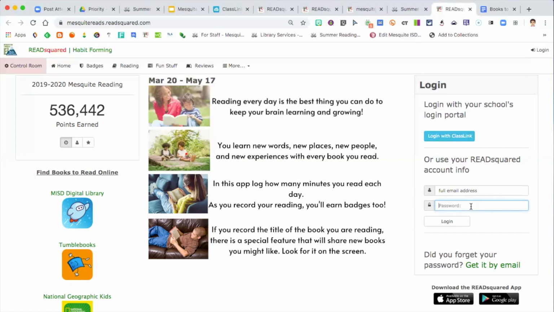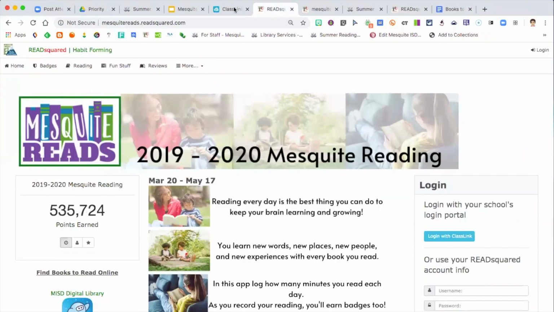The password for all staff is MISD1234. I'll say it one more time, it's MISD1234. Okay, and let me find the chat, and I'm going to just very quickly pop those two things into the chat. Oh, thank you, Paula. Paula just put in the Mesquite Reads address, and then the password for staff is MISD1234. And then you can change, and in fact, I highly recommend that once you log in, you change that password. So let me go back and get myself back into the program so that you can see how to do that.